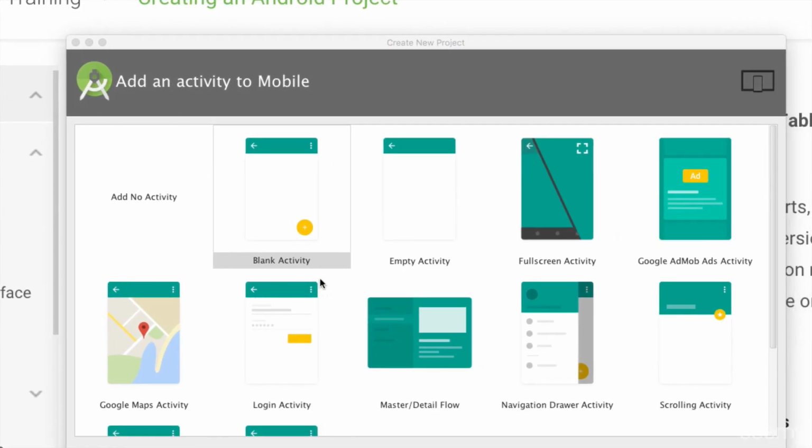And you notice that there are several templates given over here. Now if you remember a website, it has several pages like home, about us, contact us. The same way, an app has several screens. Each of these screens is called an activity in Android.